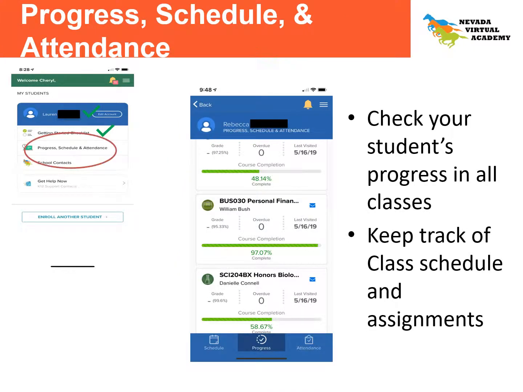Moving down into our Progress, Schedule, and Attendance button, we see lots of important information regarding our student. We can toggle through their progress, schedule, and attendance down at the bottom of the screen. We will start with Progress. From here, we can see each of our students' classes. On the left-hand side, we see our current grade, and to the right, the last time our student visited each class. We can also select our mail icon to directly email our student's teacher from a particular class.